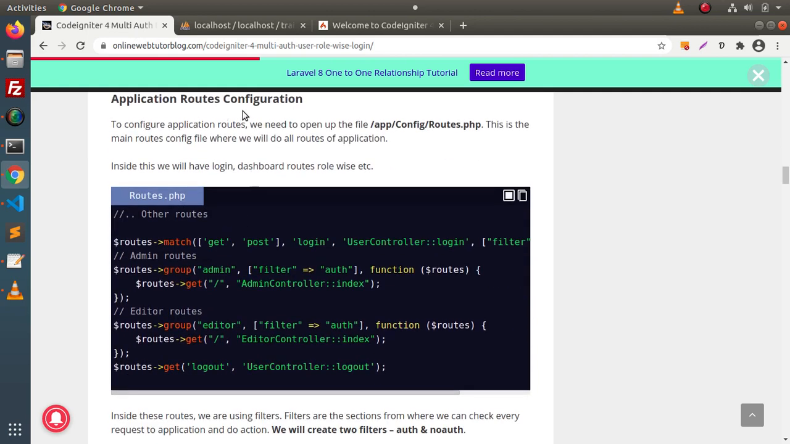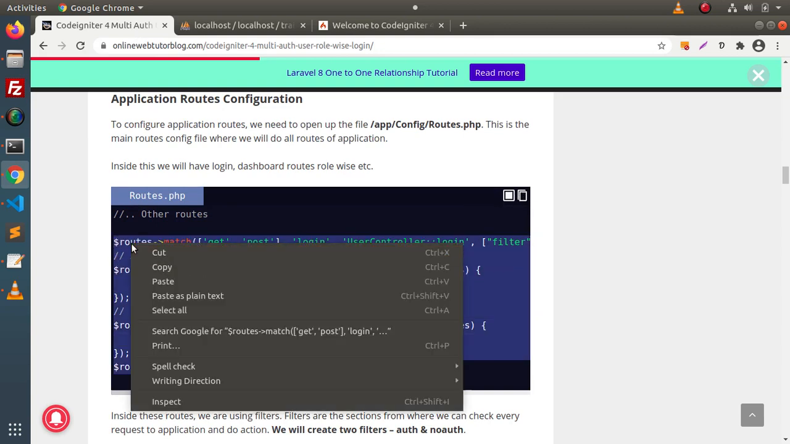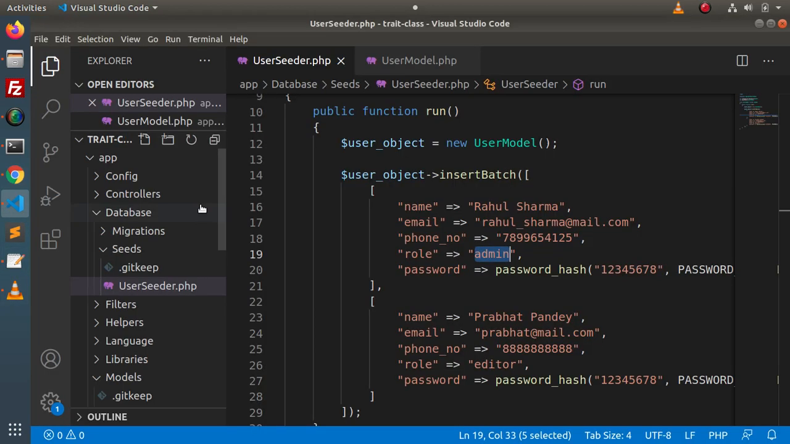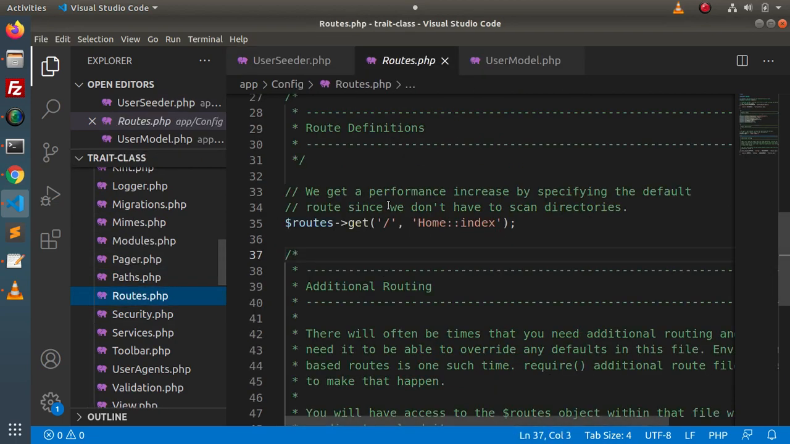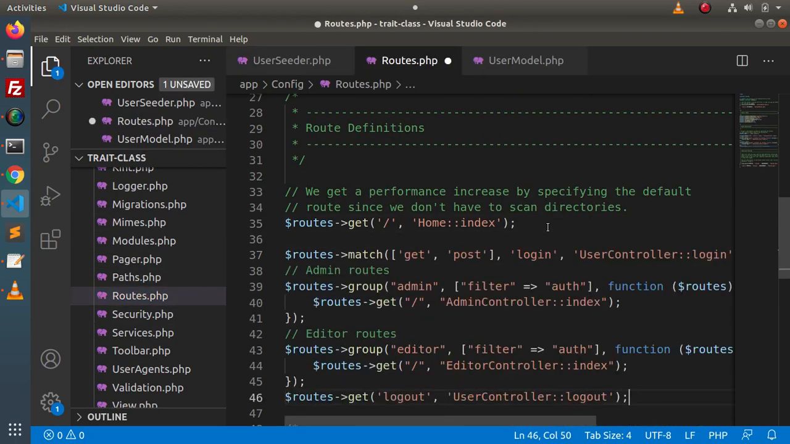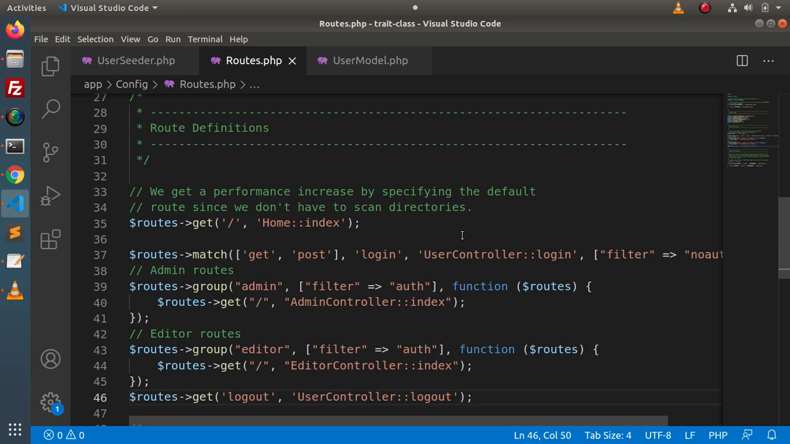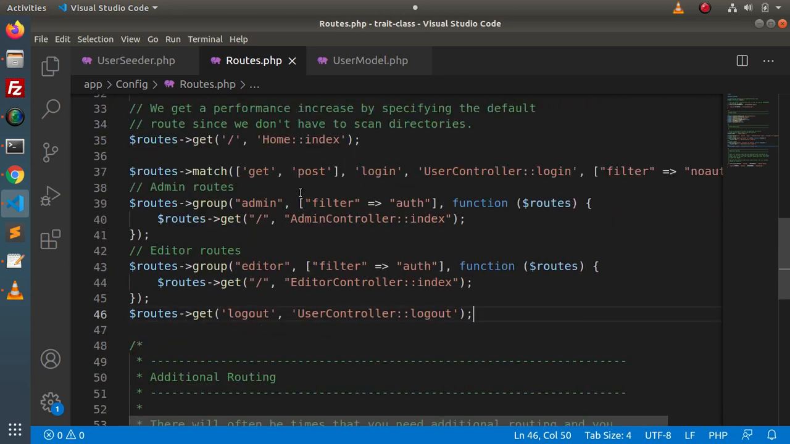So before routes configuration, we want the user controller. So what I will do, simply I will copy all these routes, go here, open up the file routes.php from this config directory. Here is the file, and inside this file I have pasted all these routes. Let's understand what these routes mean. First we have a login route. This login route we will hit by using get request type and post request type, and this login route is basically calling the login method from the user controller.